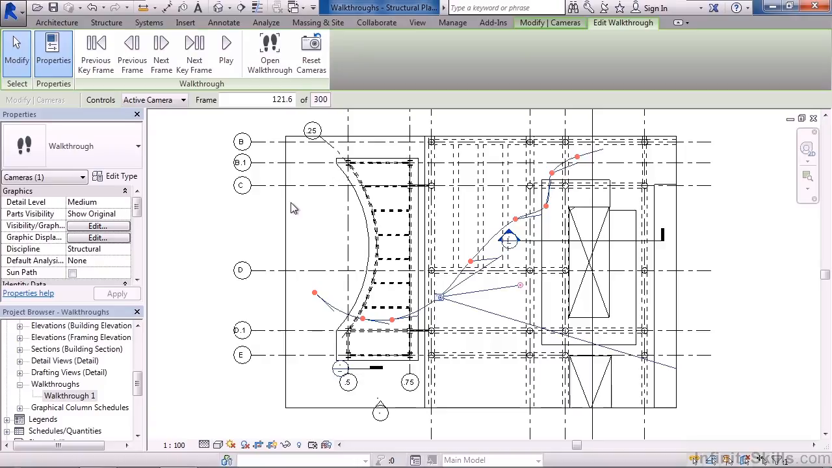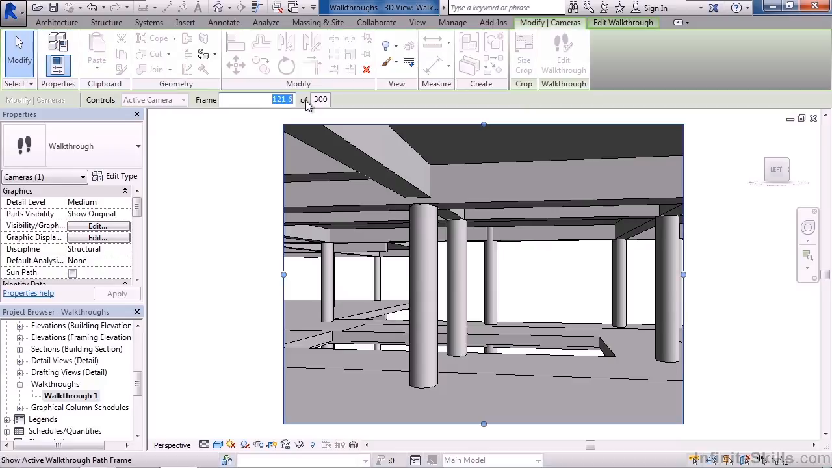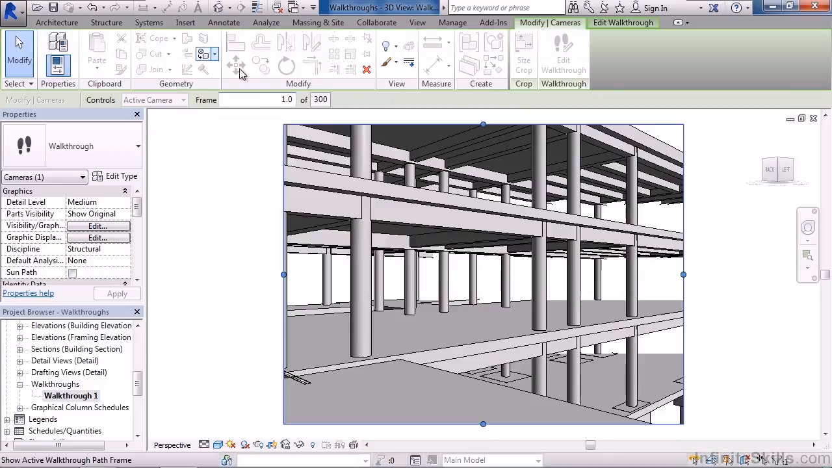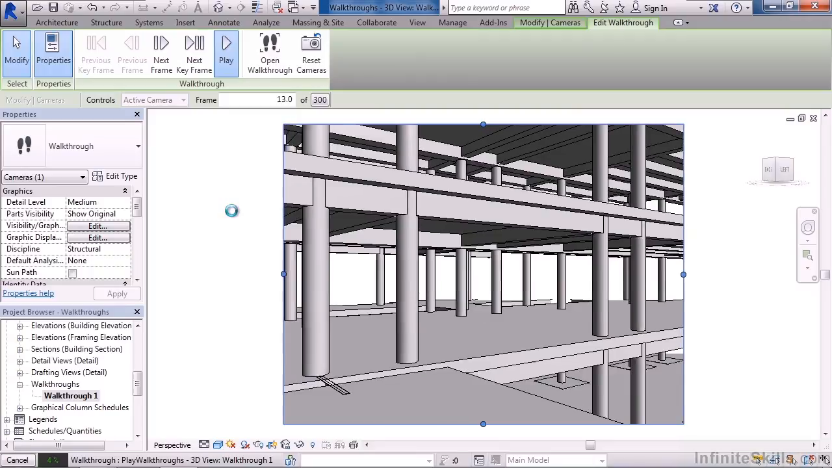Now, to see the walkthrough and what this walkthrough looks like, click Open Walkthrough on your ribbon. This will open the walkthrough view. Set the frame to 0. We'll start at the first frame. Then, with the frame set to 0, we'll actually start to play the walkthrough. If your ribbon changes, click the Edit Walkthrough tab all the way to the right on the ribbon. Then, click Play on the ribbon to play the animation.